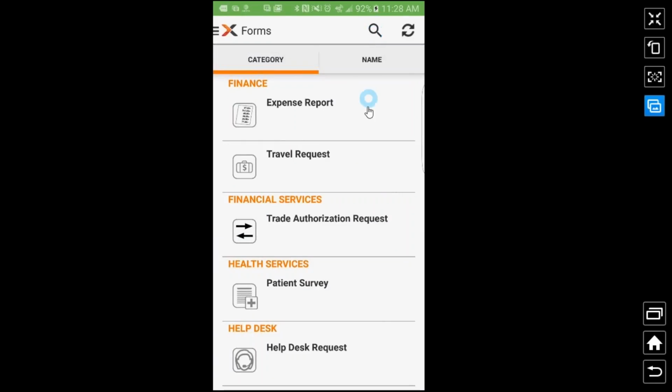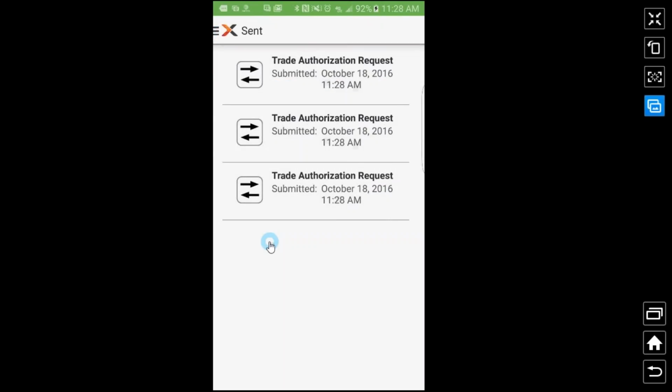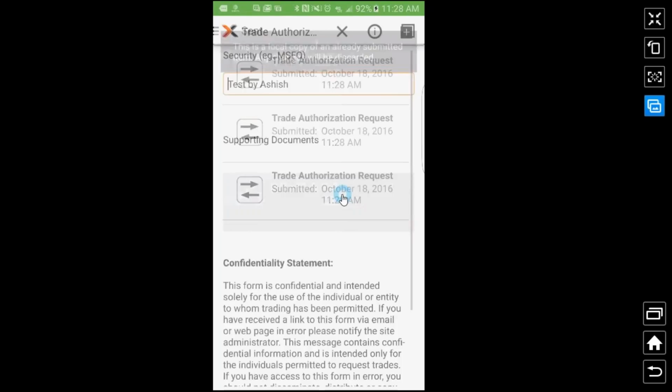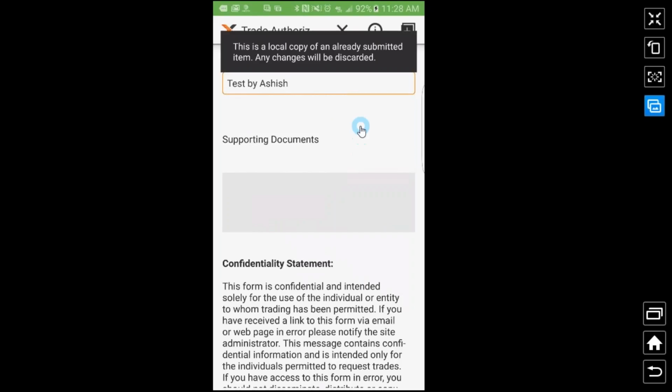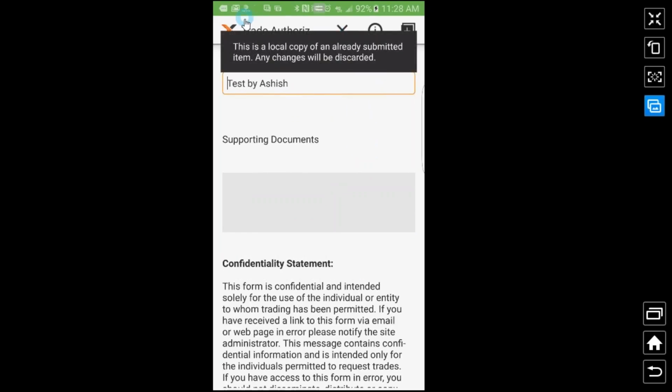Okay, so I submitted that. Now let's see. You can see it was very quick. It submitted, and what you submitted you can see here. If I click this, this is a local copy of the form which you submitted. So you can see that easily.